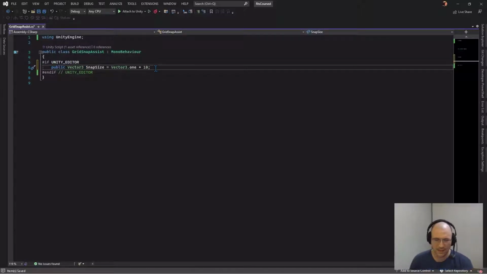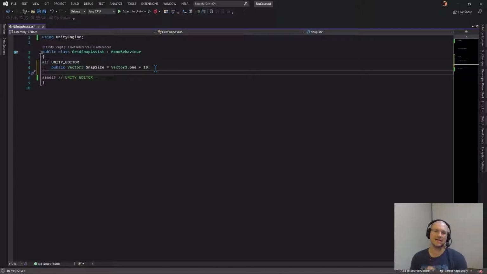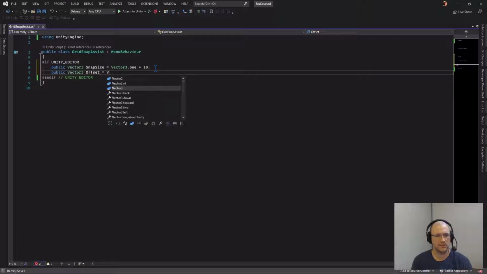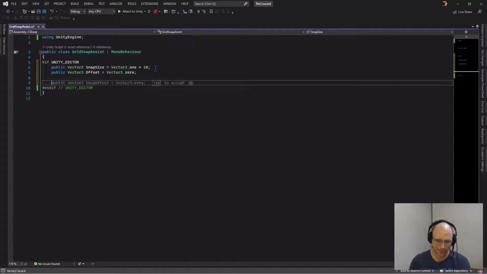All right. Now, we also want an offset. That's something that the current one doesn't have in it. So I'm going to add an offset to this. So public vector 3 offset equals Vector3.zero. All right, so those are our 2 public values.